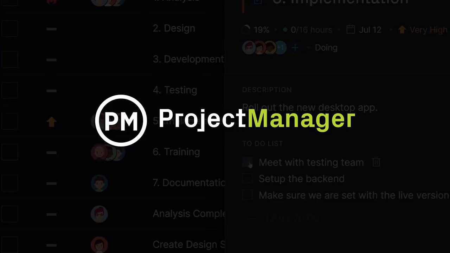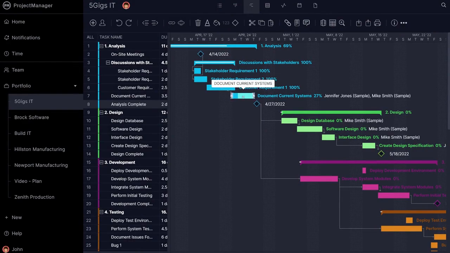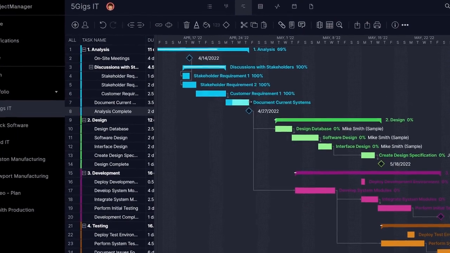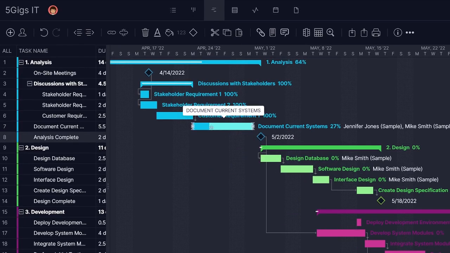When you have projects with strict deadlines and task dependencies, Project Manager's Gantt charts make it easy to plan and track your team's progress in one dynamic, collaborative place. Even the most complex projects stay on track. The Gantt chart layout is simple.